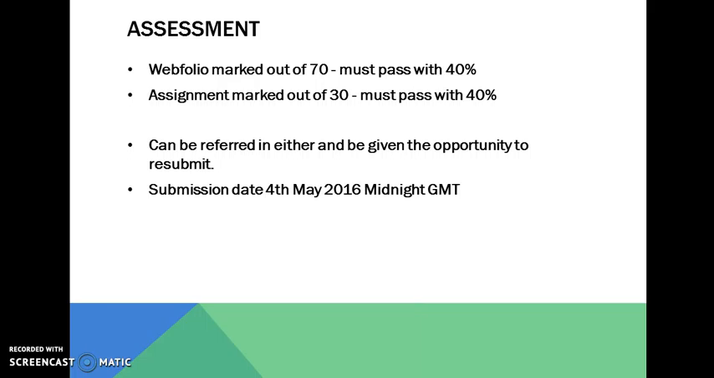Now in the past we've had people who get referred in one or the other, and you are given an opportunity to resubmit. If you have to resubmit, then you just resubmit that one piece of work. Not that I'm anticipating anybody will need to resubmit, but it's not the end of the world. If you feel that you're struggling to get your case studies done in time, or you're not going to get the competency transcript signed off, it's really important that you contact me as the module leader as soon as possible. There are options that we can take going forward, but we can discuss them on a case-by-case basis.